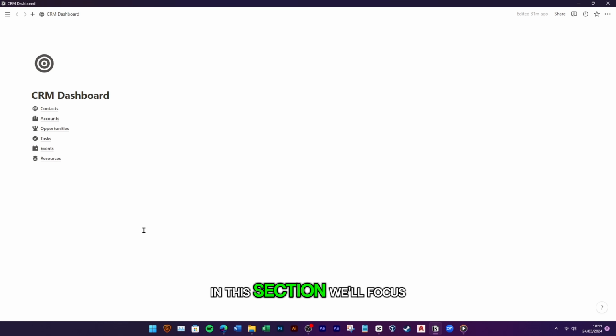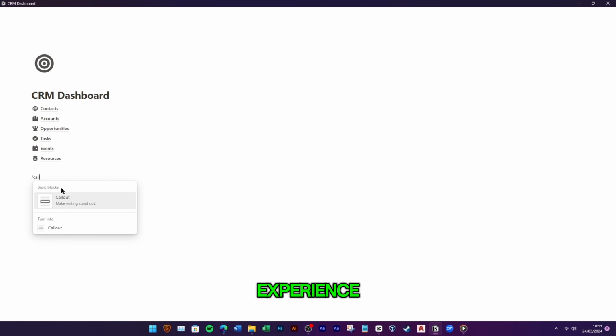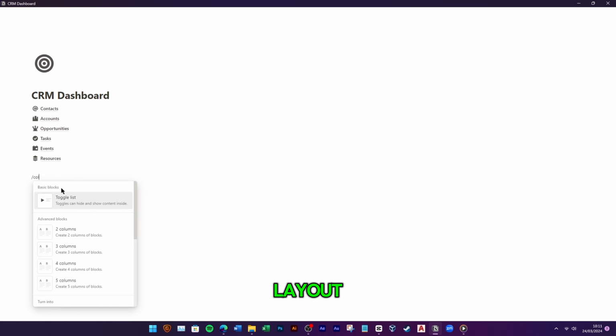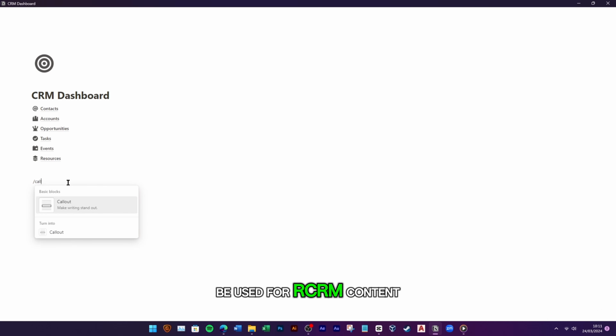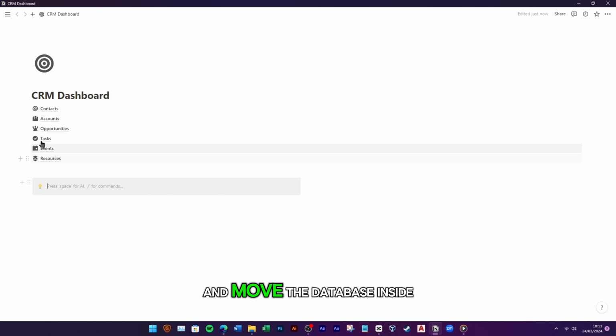In this section, we'll focus on establishing navigation and crafting the main page layout to ensure an intuitive user experience. First, let's create two-column layout. The left column will be used for navigation, and the right column will be used for our CRM content. Create a callout block and move the database inside this callout block.